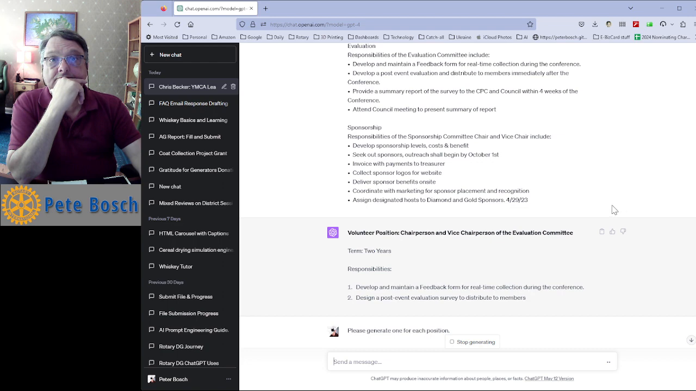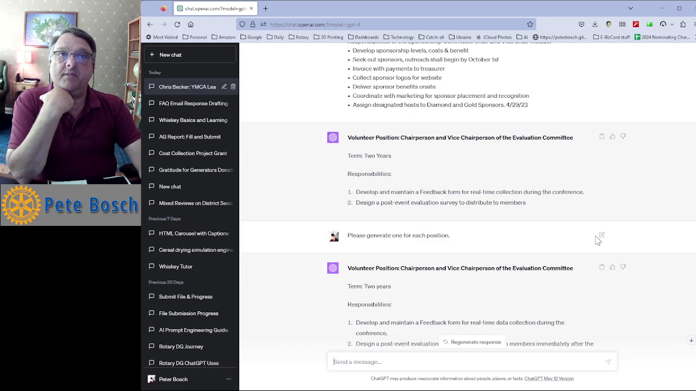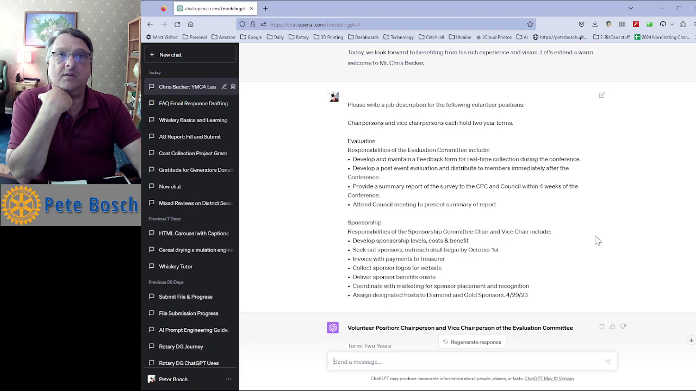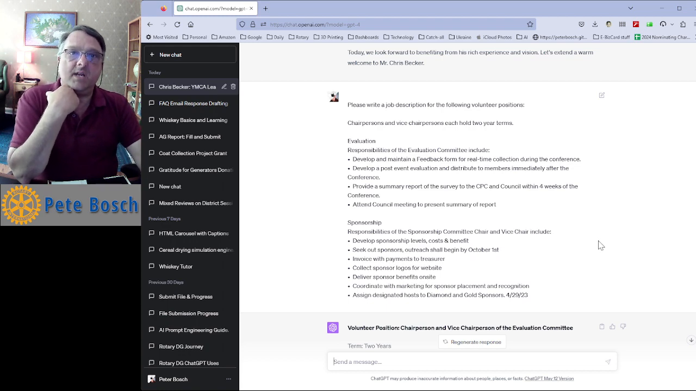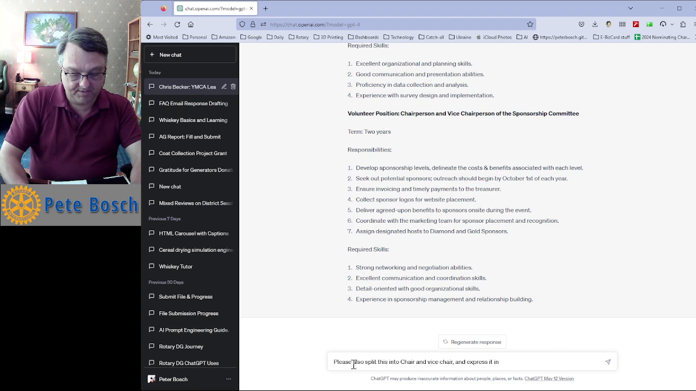So this is interesting. We had given it a description of the evaluation committee and the sponsorship committee. And it's giving us a description of each. Please also split this into chair and vice chair and express it in a paragraph each.